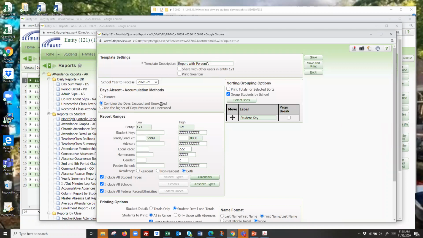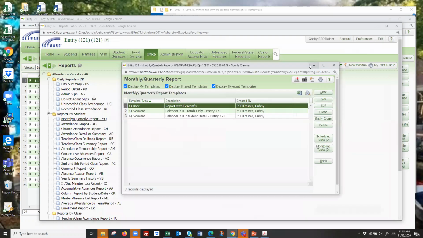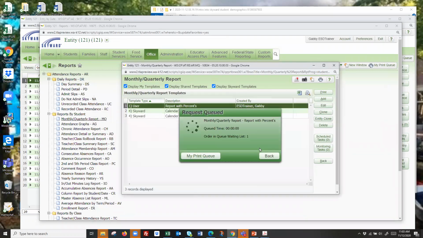Okay. So then let's save and print. Oh, you can see there were a lot of different options on that particular report that you could look at. So let's go into your print queue.